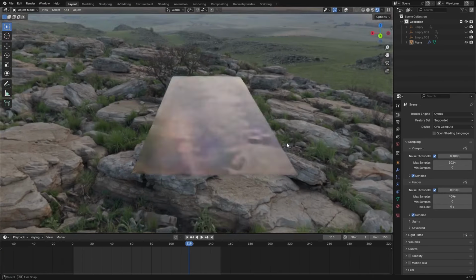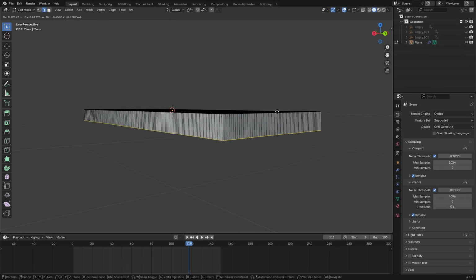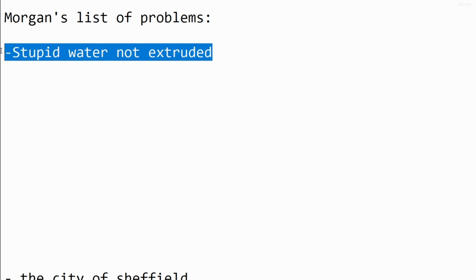This is looking pretty good with all the lighting, but we're still missing depth. Select the edges of your plane and just extrude it downwards and then fill it. And then we're good. Then all my problems are solved.